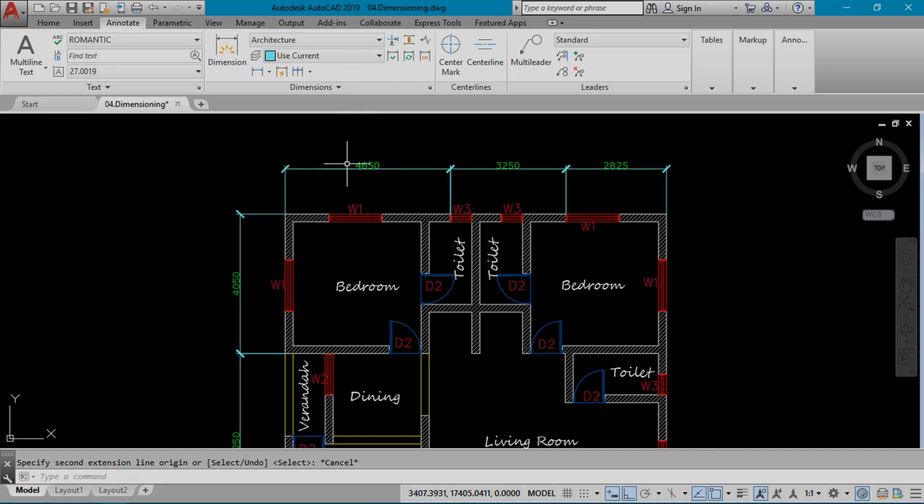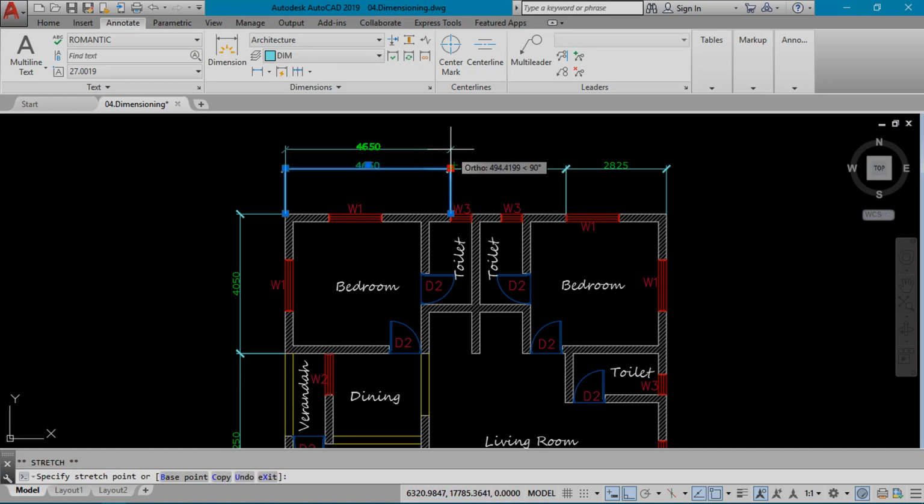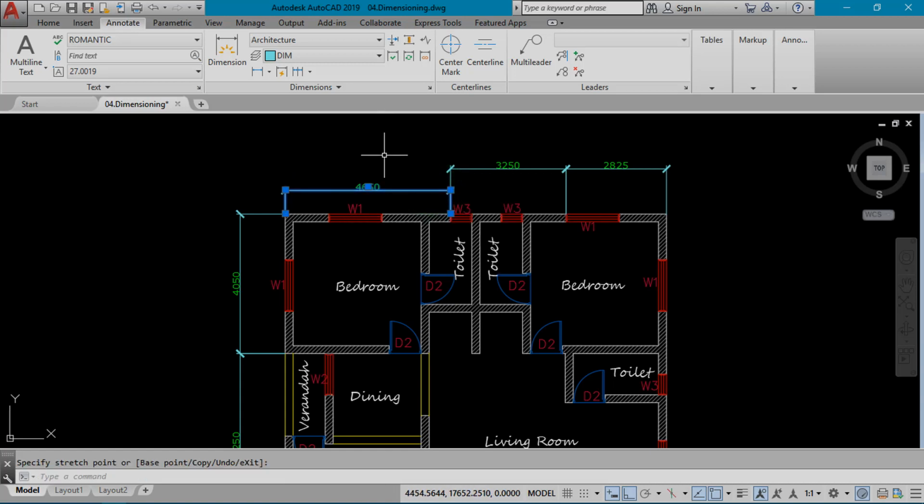If I click on the dimension here, notice that I now have grips on them. If I click on the grip, I can use it to move the dimension up or down, depending on where I want it. So let me undo to take it back to the normal position.